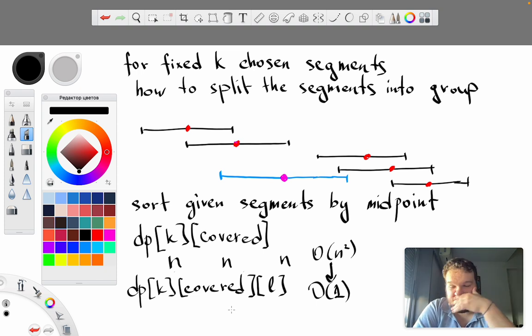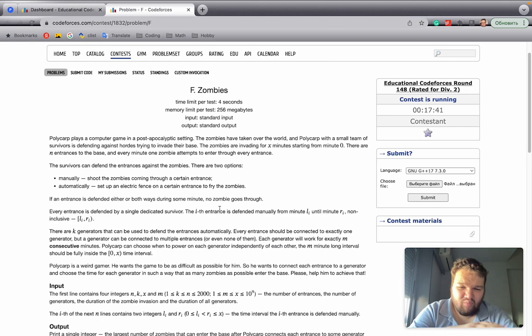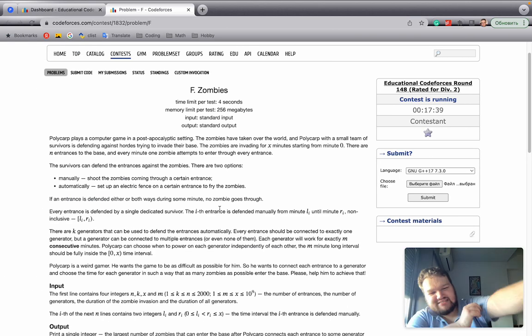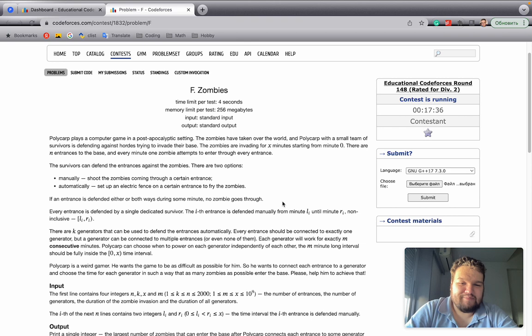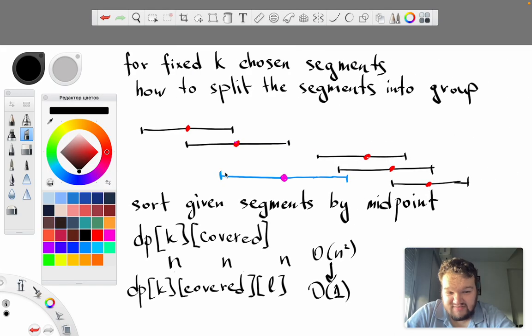and that reduces the complexity to n square log. I mean, it does. The issue is whether it's enough. I'm more or less sure that that's the complexity that the setters wanted. But will it be enough with this kind of DP?